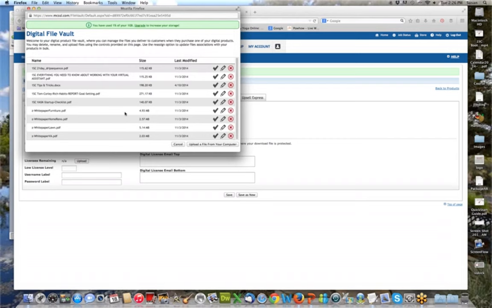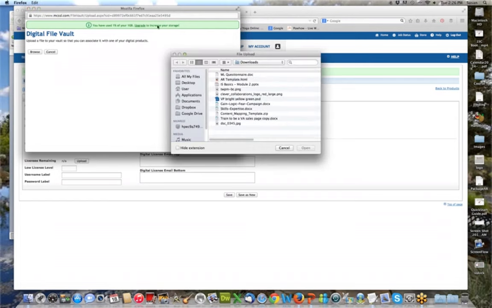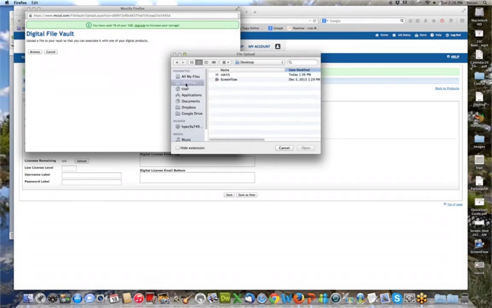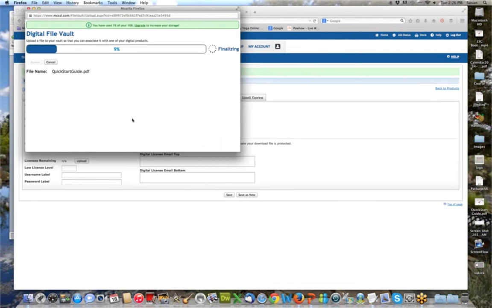file vault. See this? In the old versions of One Shopping Cart, you could just upload any file. But now they have made you go through the digital vault, which means if you click that and the item isn't in here, you can certainly hit upload a file from my computer. You can go and browse it. Now notice you have a limit on the storage that you have. So I could go in here and say desktop. I don't even know what I have on my desktop. So like here's my quick start guide, right? I upload that.